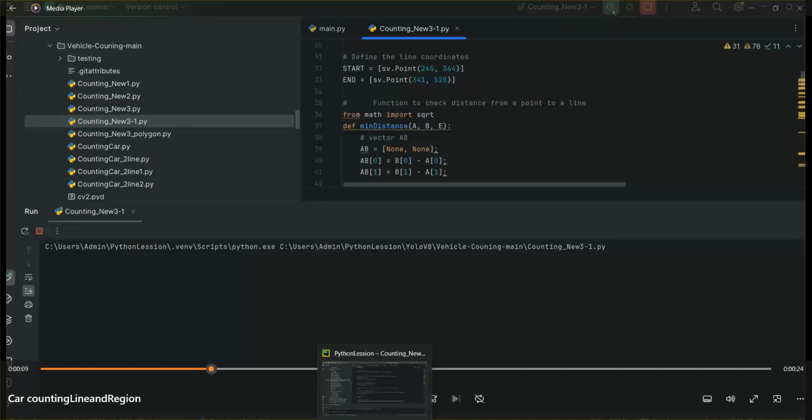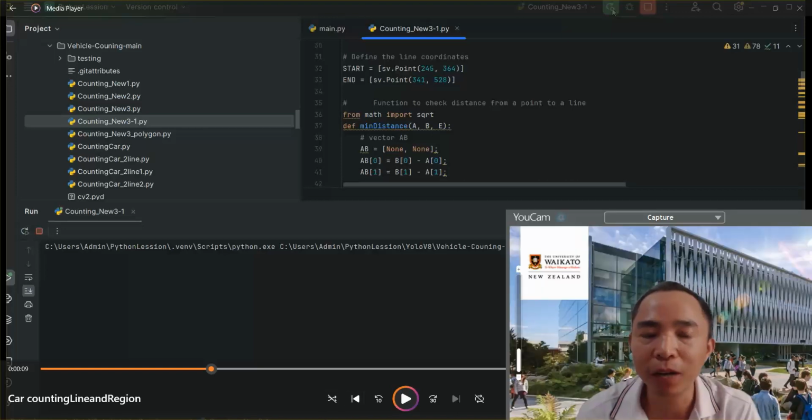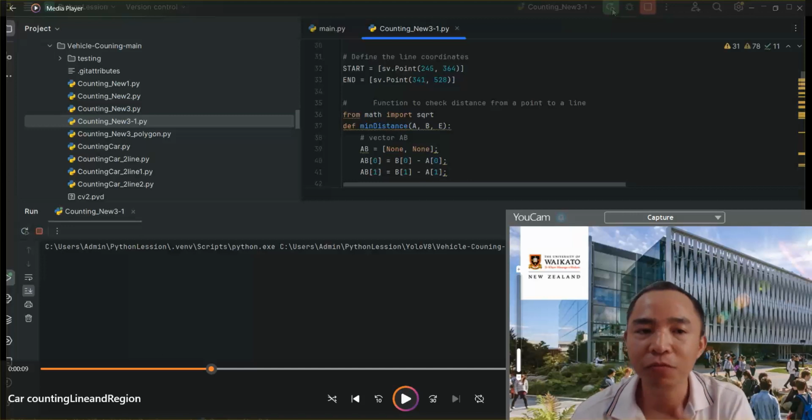Today I intend to show you the way to calculate the number of cars passing a line and in a single region or multi-region. This is the perfect program that I made following the experience from some videos before. This program is very useful for applying in your learning process.